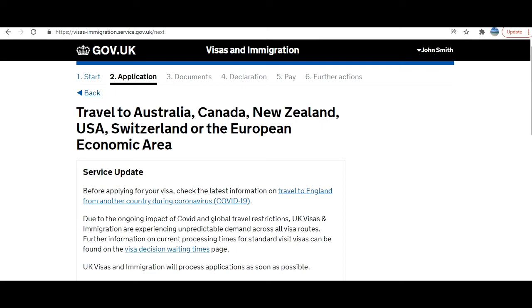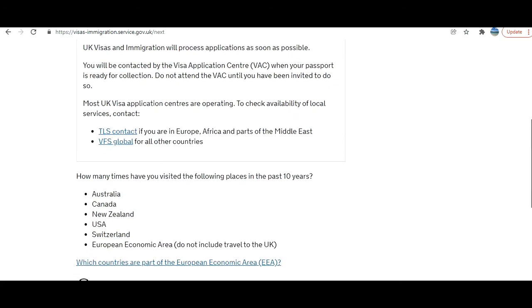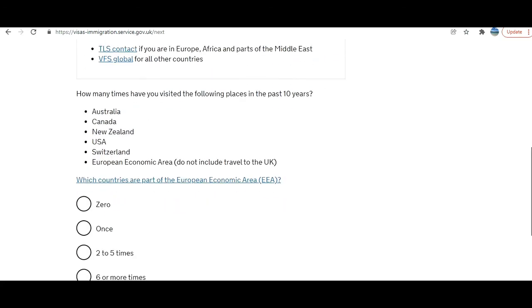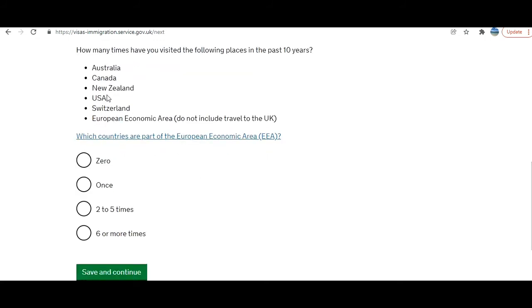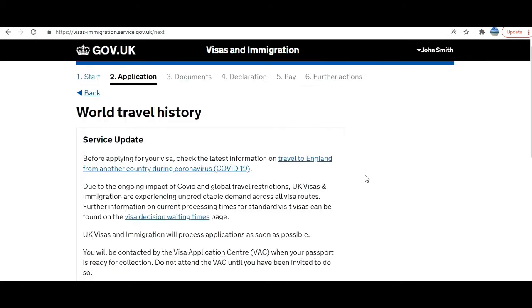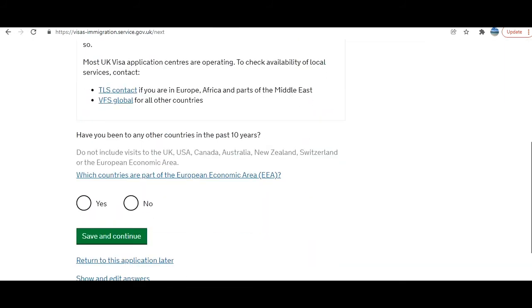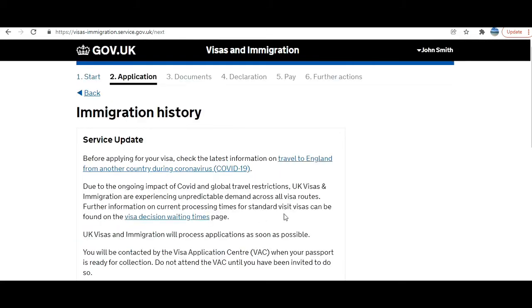Travel to Australia or the European Economic Zone. How many times have you visited the following places in the past 10 years? Whatever is the case. These are the other countries, not UK. So I select 0, but if you have the information, you do. World travel history. Have you been to any other countries in the past 10 years? They do not include this because you had already entered the data in the previous screen. So I select no. Save and continue.